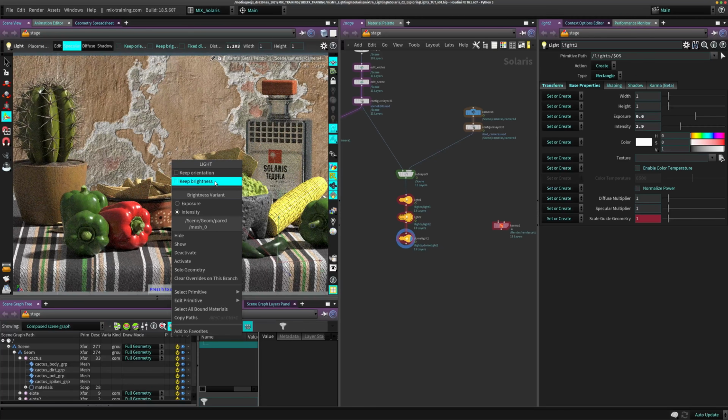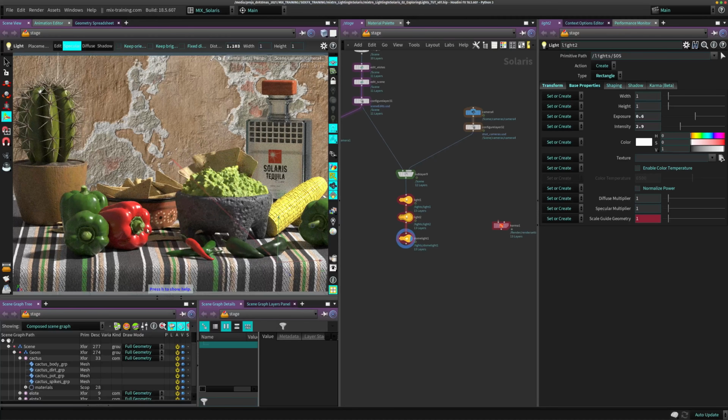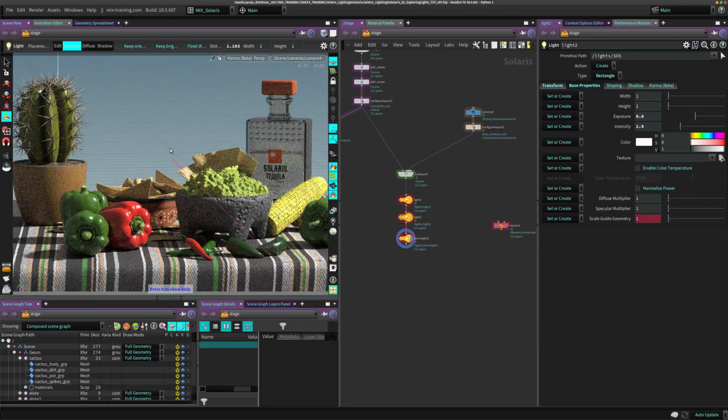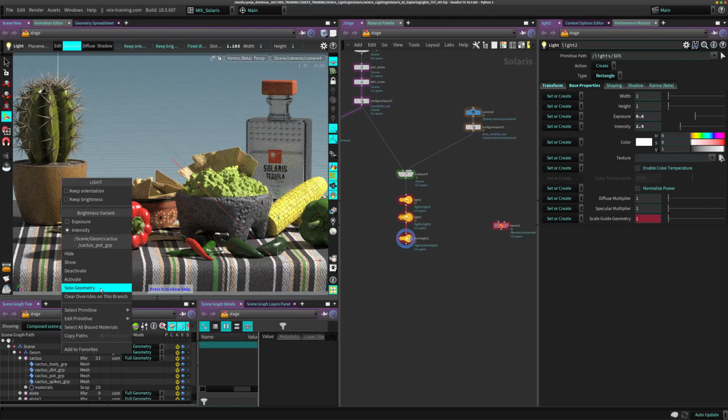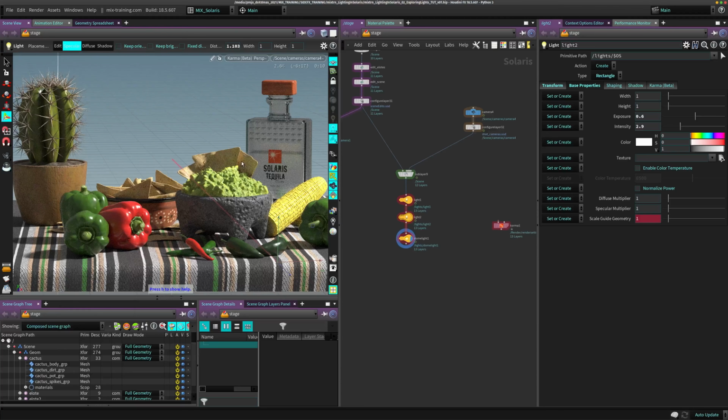Also, don't forget that if you right click here in the viewport, you have some parameters here, keeping the orientation, the brightness, change it to the exposure, but also you can hide and show or deactivate some objects. In this case, I click on this parent, which is the wall. If you want to hide that, for example, you can do that right there just by right clicking. If I want to solo some geometry or solo a light, but we'll see in using the light mixer how we can solo lights and work with lights in a different way. All right, that's it for exploring lights.